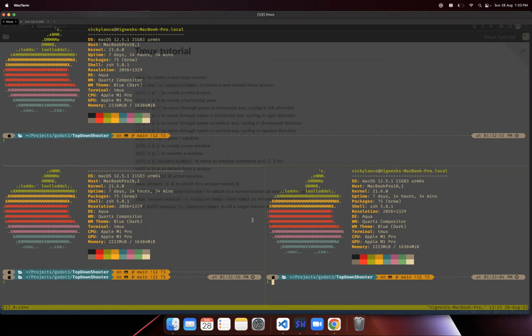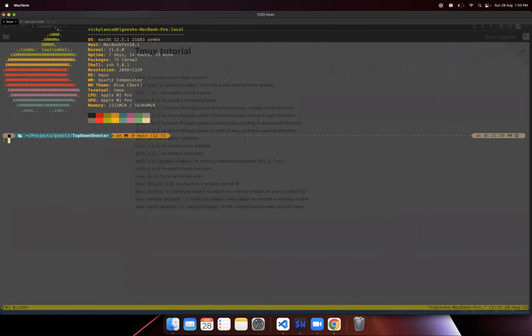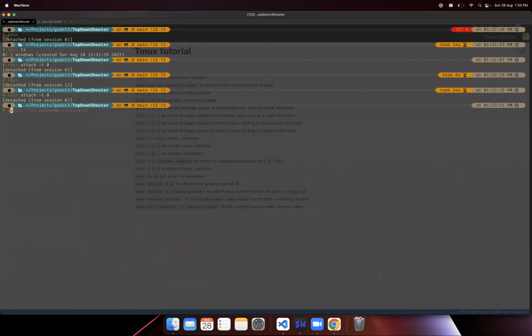Okay, now if you want to exit out of it, again you can do Control B and D, and if you want to attach to it, you can attach again using the same command. And okay, I think we have multiple sessions now.